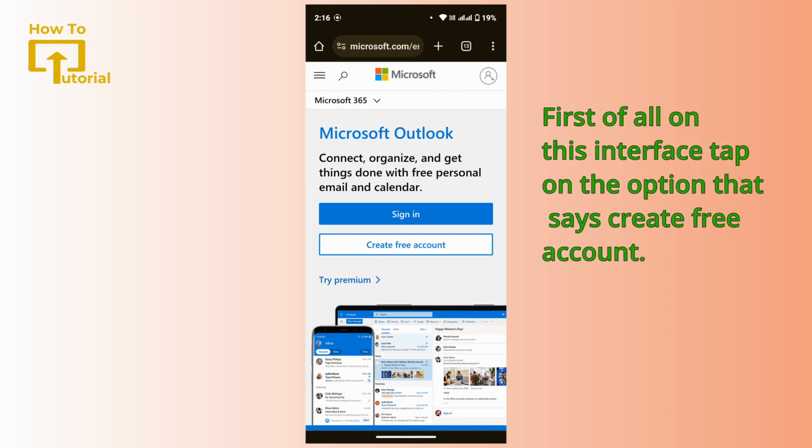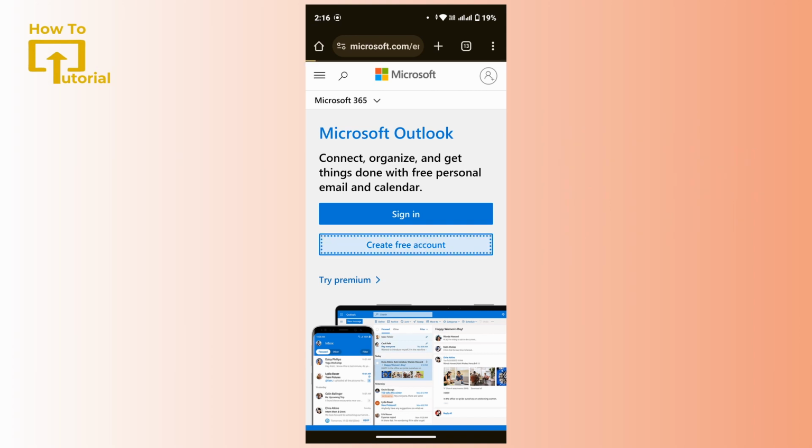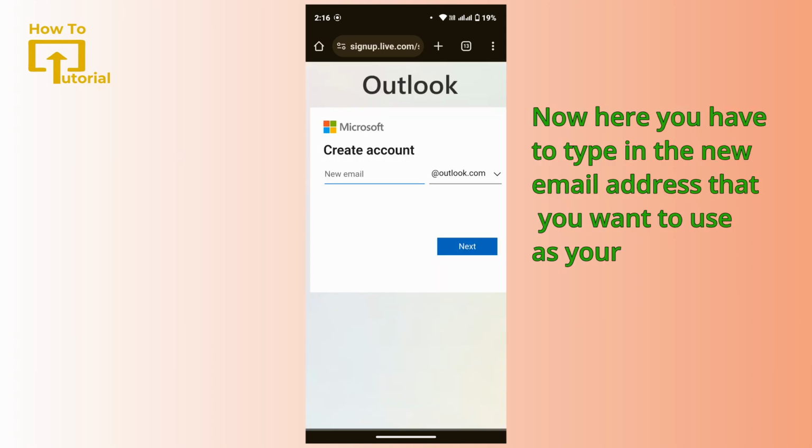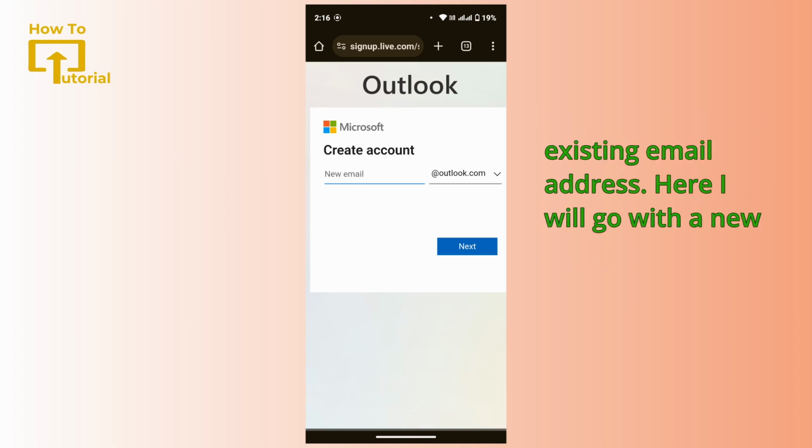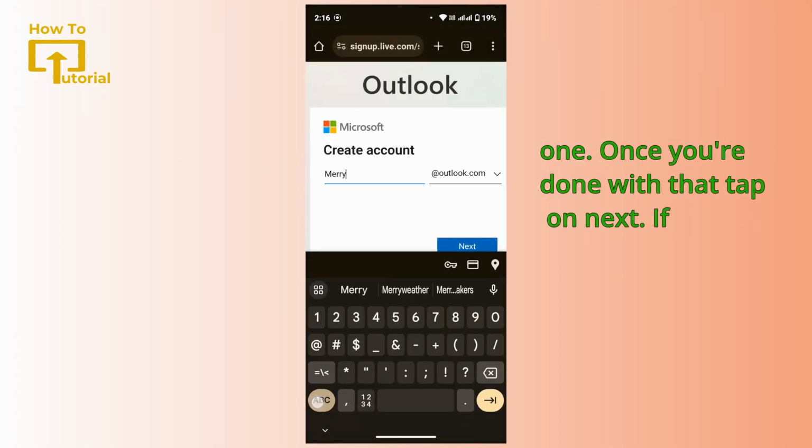First of all, on this interface, tap on the option that says Create Free Account. Now here you have to type in the new email address that you want to use as your Outlook email address, but you can also use your existing email address. Here I will go with a new one. Once you're done with that, tap on next.